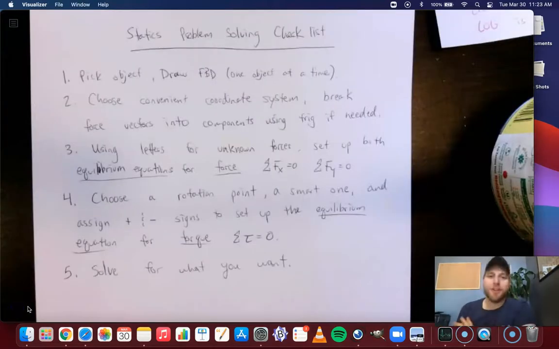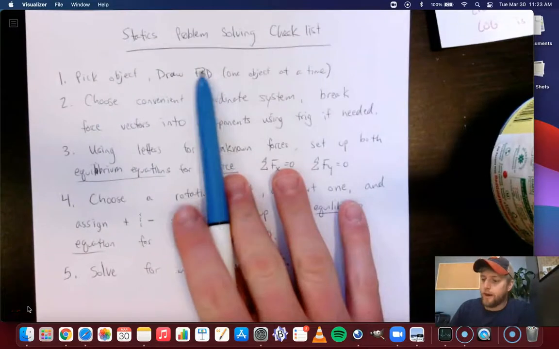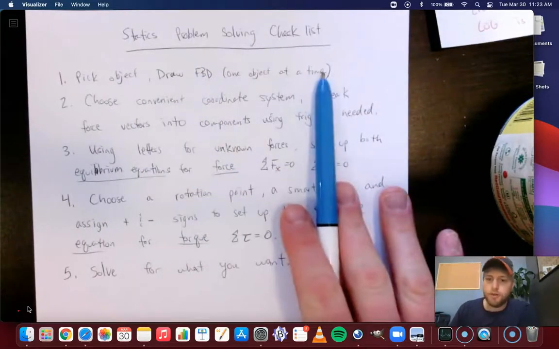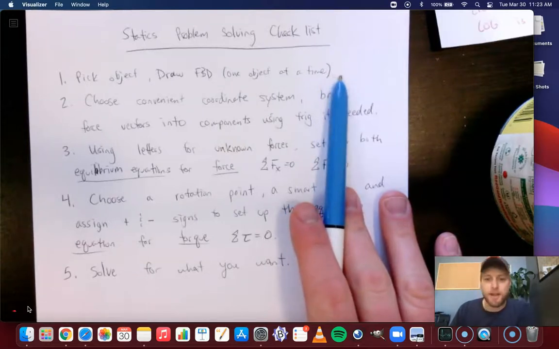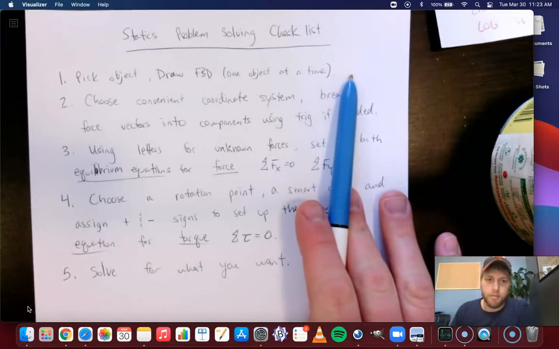So in some chicken scratch, I've translated that over, and I'll let you pause so you can copy it. But let me just quickly run back through those. So we're going to have a situation. You're going to first pick an object and draw a free body diagram for that thing. You're going to really do one object at a time. We'll show what that looks like. It doesn't end up mattering in a lot of cases. Just pick a thing and draw the free body diagram for it.